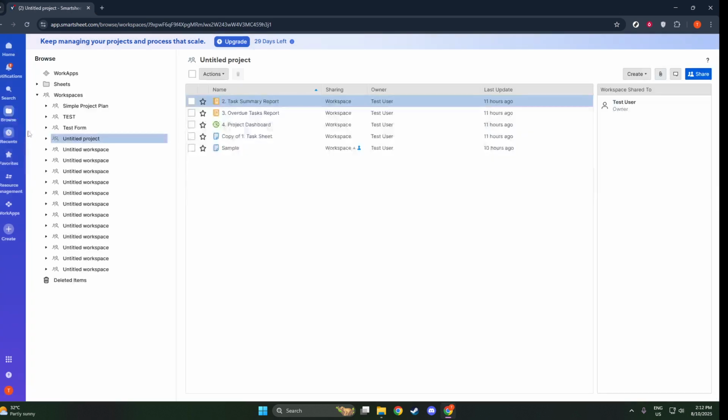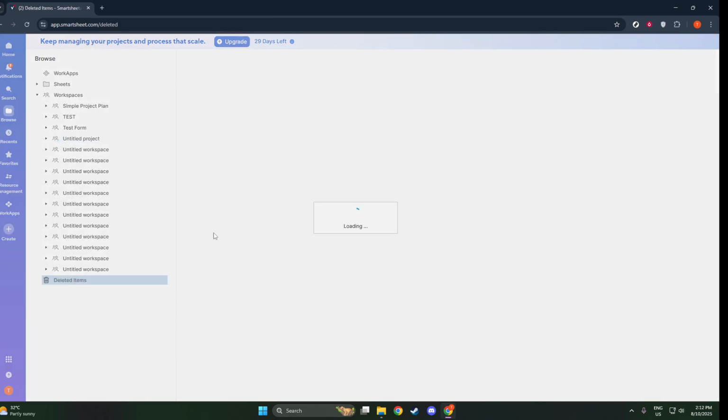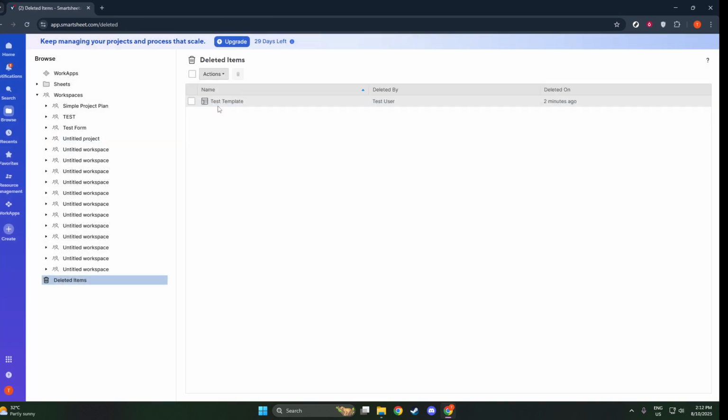Once you've opened the Browse panel, the next step is to access deleted items. This is like checking the trash bin on your computer. Just scroll to the bottom of the Browse panel and you will see the Deleted Items option. Selecting this will take you to a dedicated space where all your recently deleted sheets are housed. It's Smartsheet's way of giving you a second chance with those files you might have accidentally deleted, or perhaps removed for a specific reason but now need back.